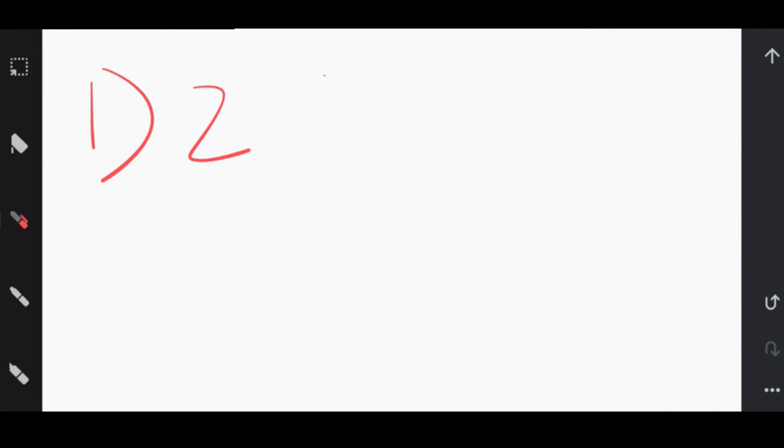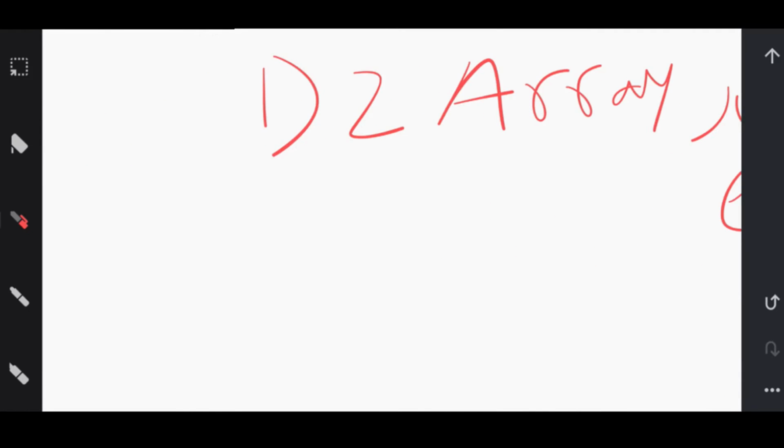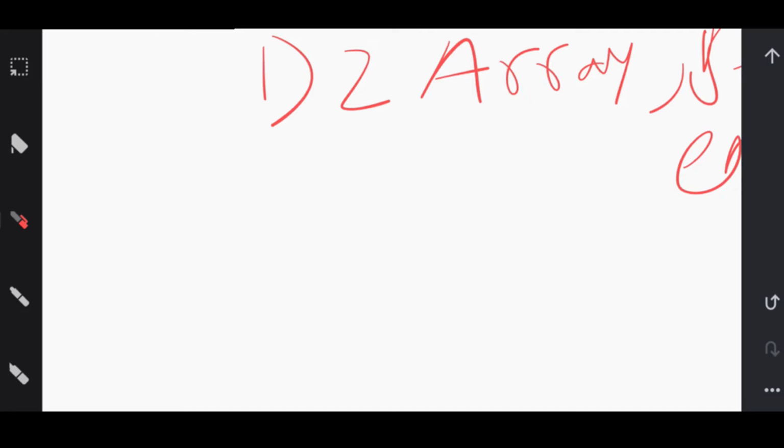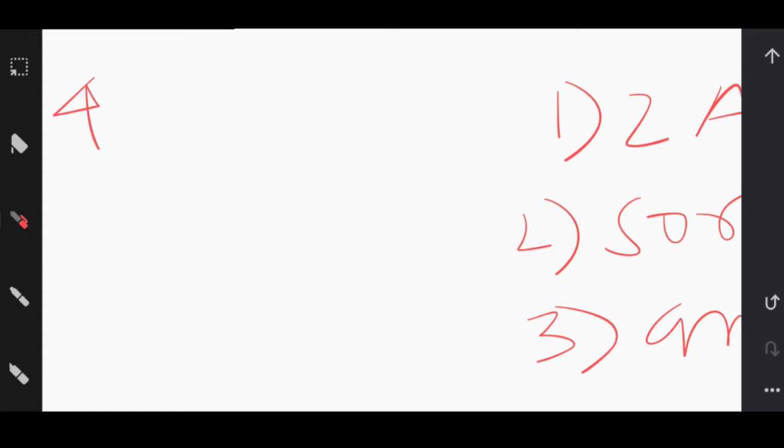Okay, so let's write it again here. So first of all we will create two arrays and we will store the start values and end values, right? Start and end. Then secondly, we will sort them. Okay, and third, we'll create an answer variable and assign it to 0. And fourth, we'll create a linked list.